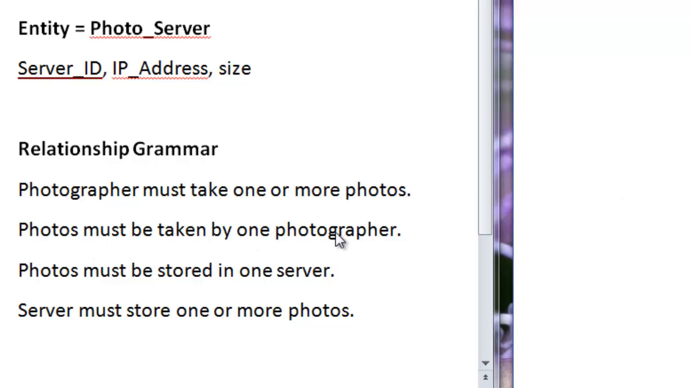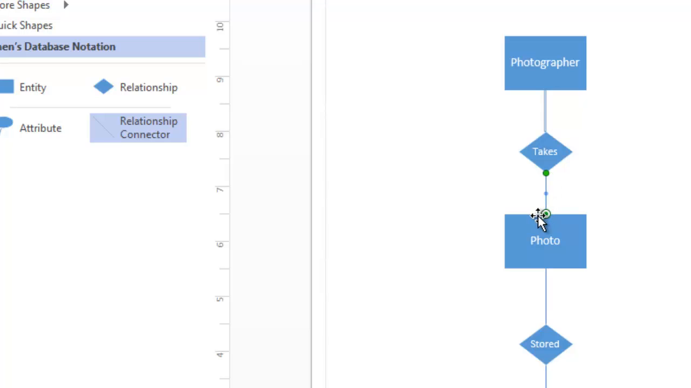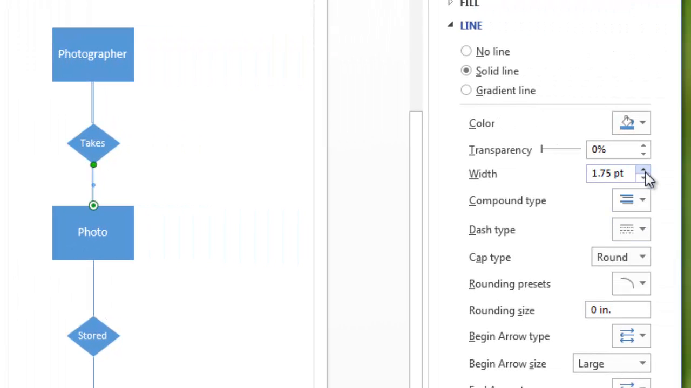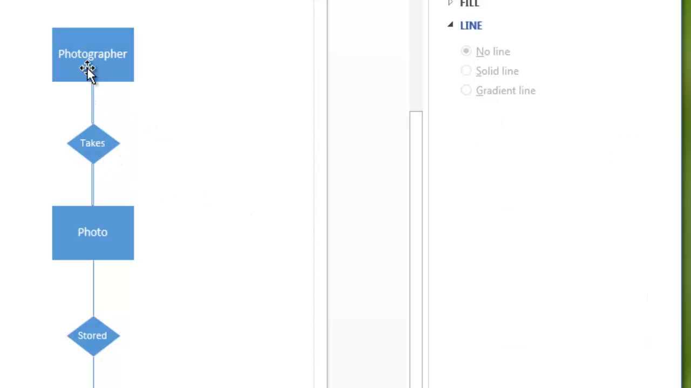Photos must be taken by 1 photographer. So once again, this line right here, since it must be a double line. Click on double line, and I'll make it a 3. Let me see what this one is. I'll make this one a 3 as well. Okay, so here we have photographer must take photo. Photo must be taken by photographer. Good, so we have that so far.